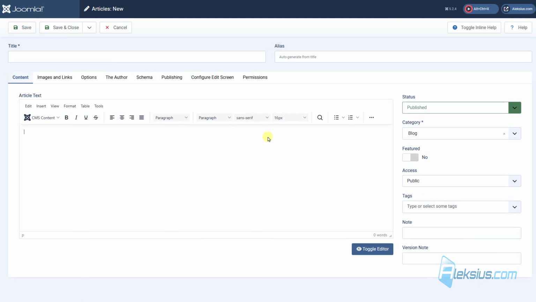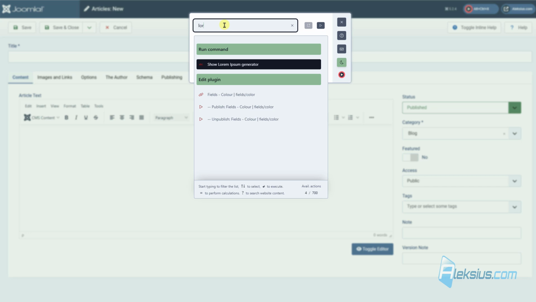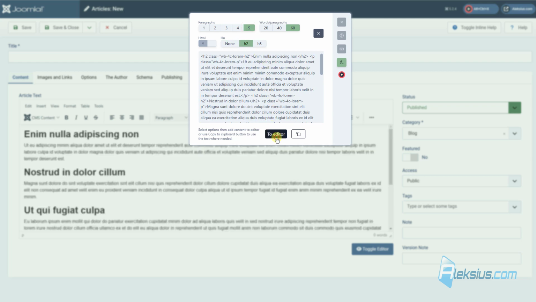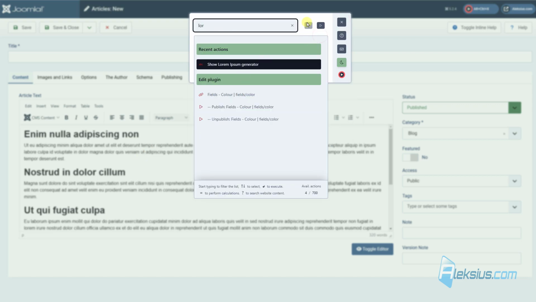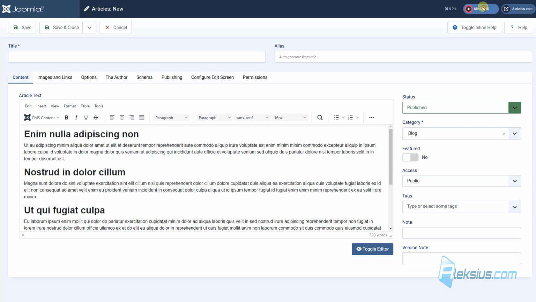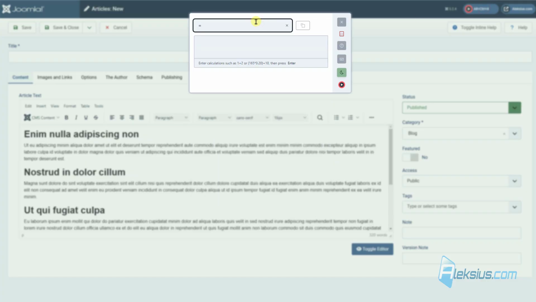Also, we have a Lorem Ipsum sample text generator. Just click here. We can select some options and we can get it into the editor in a few clicks, like that. Also, here we can use a calculator, and we have the answer.